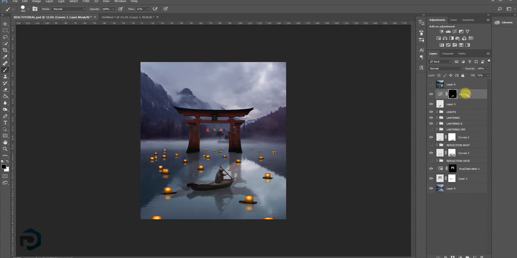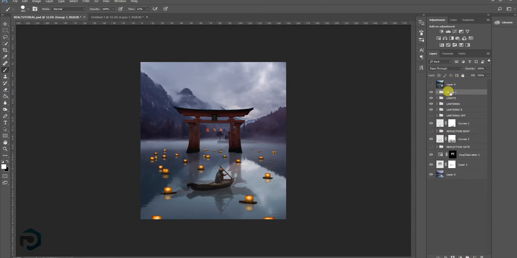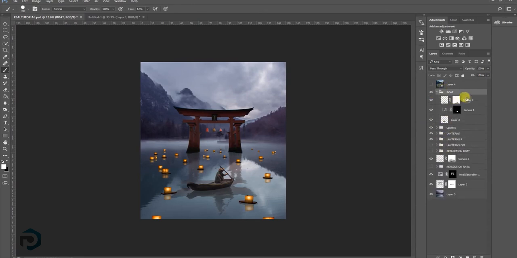It's important to keep everything in order here, because it's easier to fix things when you know where the layers are. Because if everything is messed up here, it's very hard to keep track of things. So let's put this in a group like this, and let's name it boat. And here, this is the boat reflection, so we put that here. And then let's move it below.